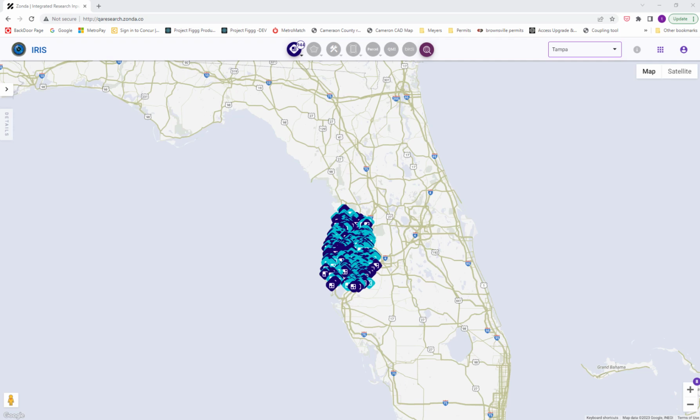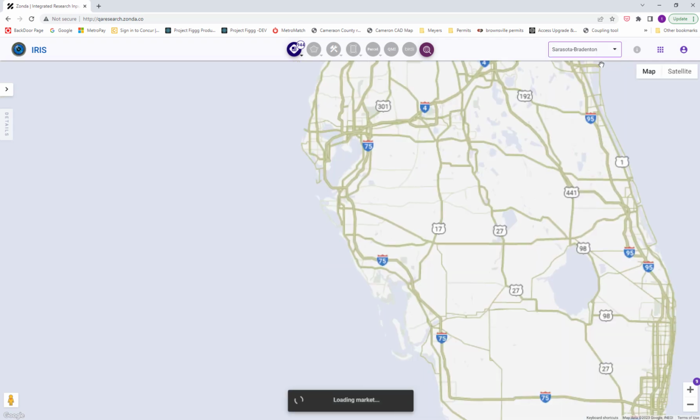Research is managed by region, so the application is market-specific. Users are provisioned for one or more markets, so when a user logs in, they select the market they want to work in and select it from the drop-down.